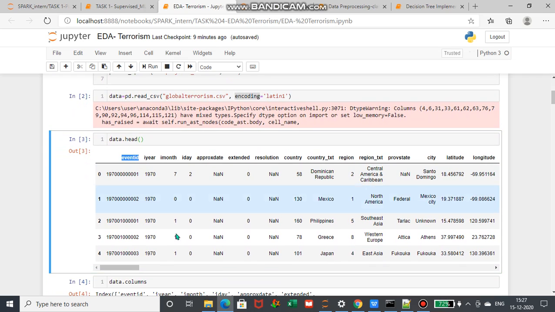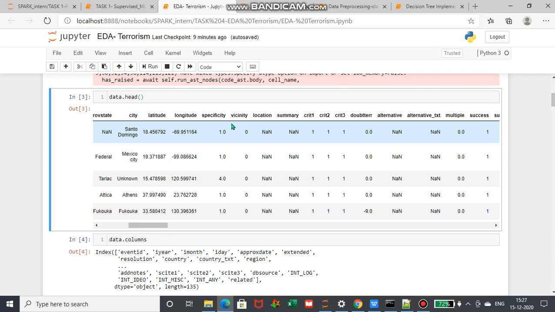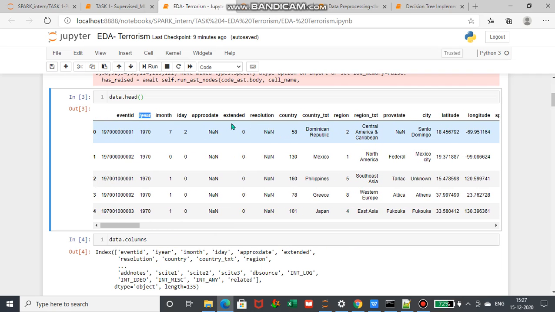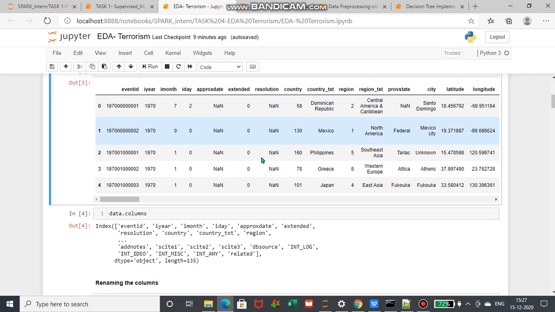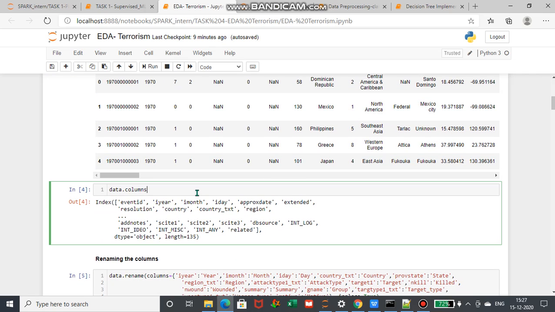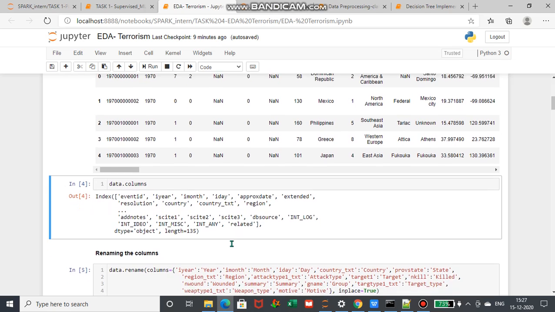Okay. So now we are going to see how our data set looks like. We can see our data set has event ID, I year, I month. So from this data set we can conclude there is some improper naming convention. If we want to, we can rename all these columns. So further we are exploring our data set. We are going to see the column names only. Here, event ID, I year. So we can rename I year as year in the next step.